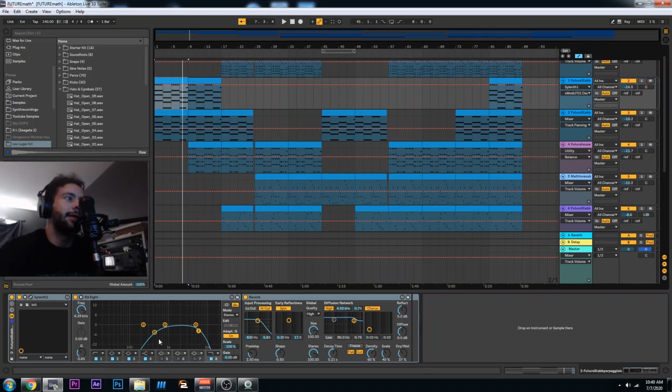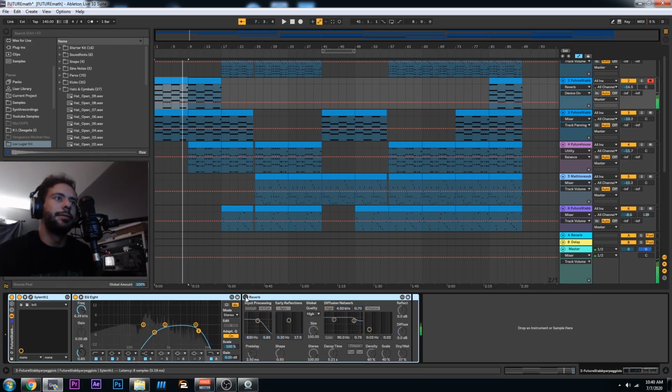What else I have here is an EQ cutting out all the low end and a reverb, just widening it up a bit. So let's hear that real quick. You can really hear the reverb tail. Right, so you get that. It's pretty basic, nothing insane going on right there.